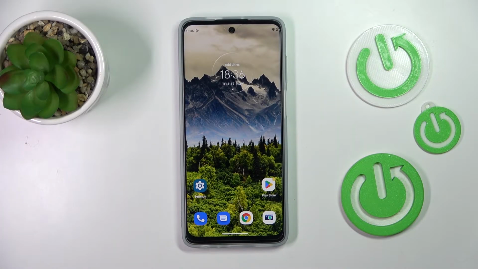Hi everyone, in front of me I've got Motorola Moto G62 and let me share with you how to show battery percentage on the status bar in this device.